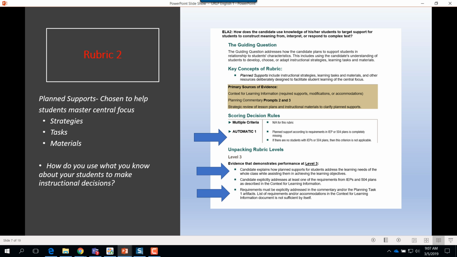The automatic 1 comes about if you have students with IEPs and 504s and you do not address the modifications for those students. If the modifications for those students do not apply, for example, if you have a student with an IEP and the only modifications are for math, perhaps using a calculator or having fewer problems on a page, well, you're not teaching math, but in the commentary, I would note that the accommodations are specifically for math and do not apply in this learning segment. That way, it's clear that you've considered that student's needs.